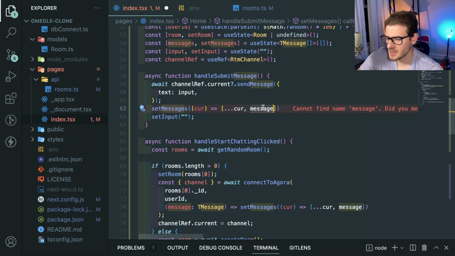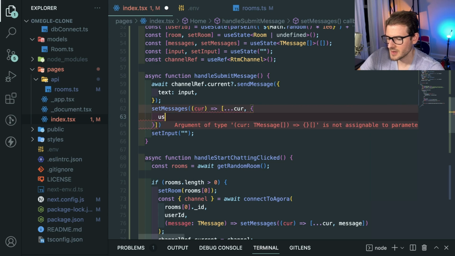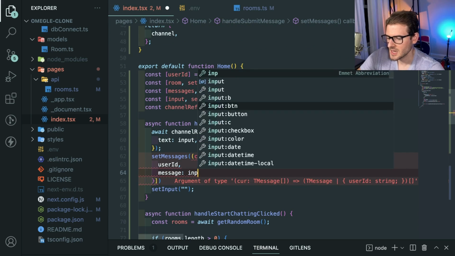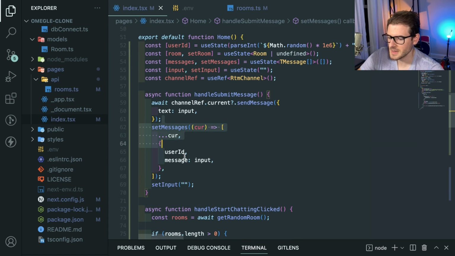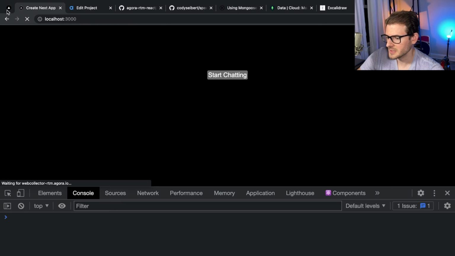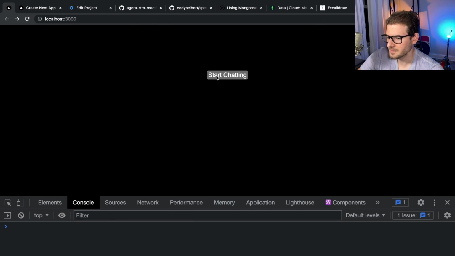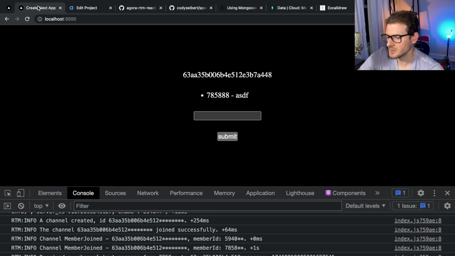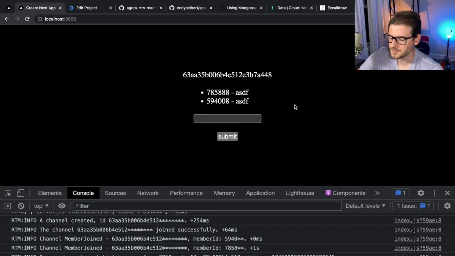And we're going to append a new message that has a user ID, which is going to be our user ID, and the message is going to be input. So this is basically like when we send a message ourselves. Let me just hard refresh these pages. Start chatting, and click submit. Now it actually shows up in the page that we're on.